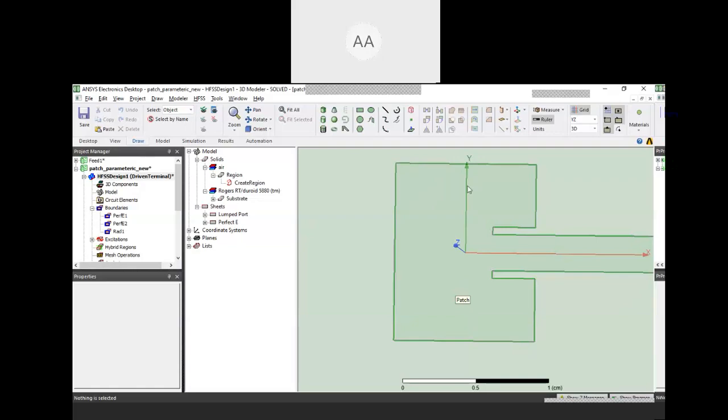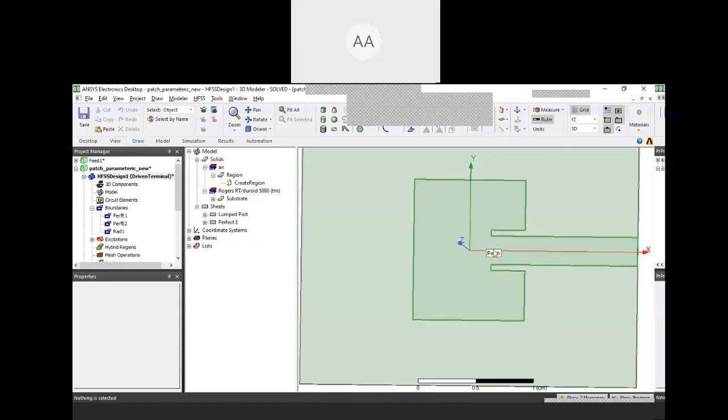So that means between the center and any one of the edges, we could have connected this feed line to this side also, like this. So between the center and one of the edges, the impedance somewhere is going to be 50 ohms.